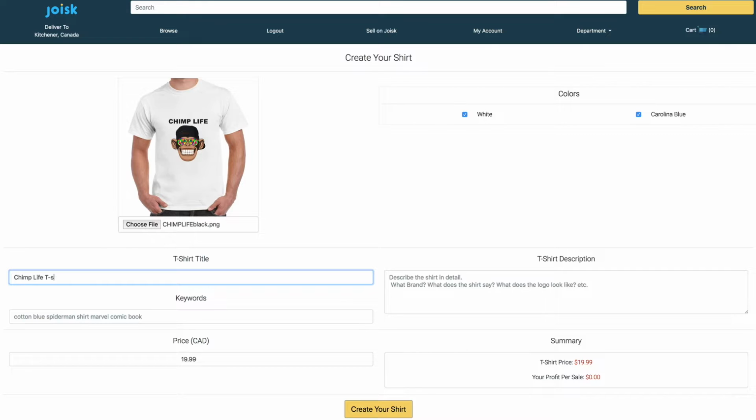Let's just do t-shirt. Chimp Life t-shirt, keywords: t-shirt, shirt, clothing, apparel, monkey. Like, I don't know, I'm just trying to think of anything. This is what you should do for keywords. Gorilla, I don't know, what else is there? Why not Joe Rogan? Why not? We're gonna target them anyways. Another version of t-shirt. What else? I don't even know what else to write there.